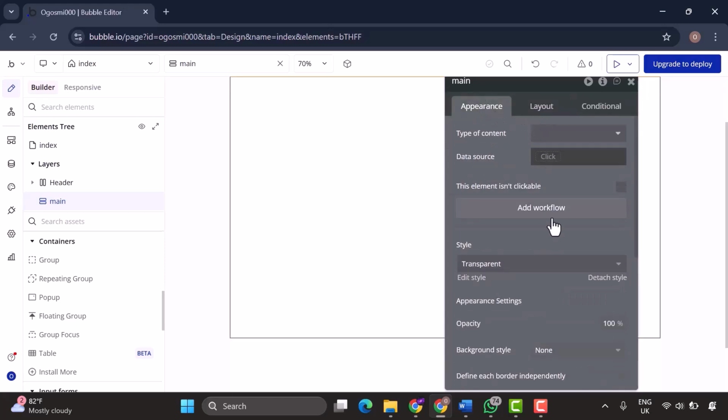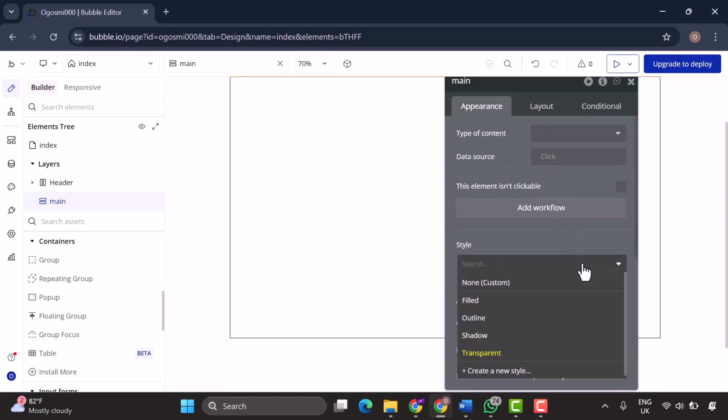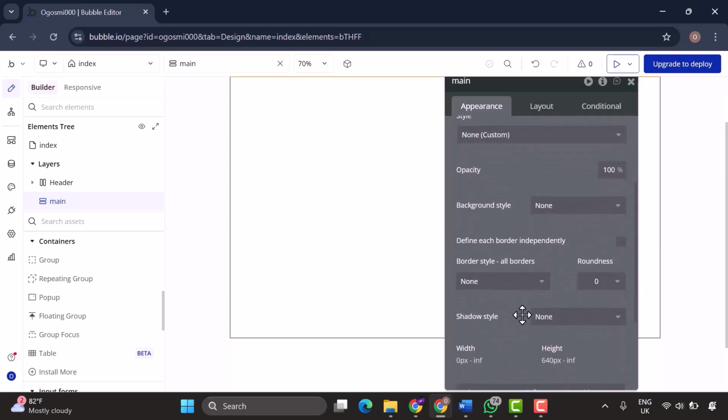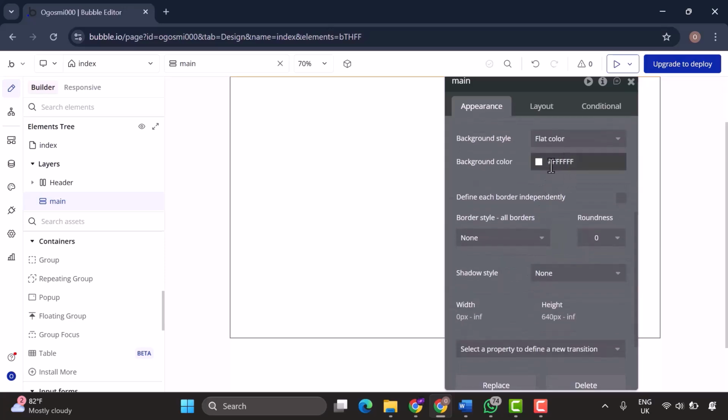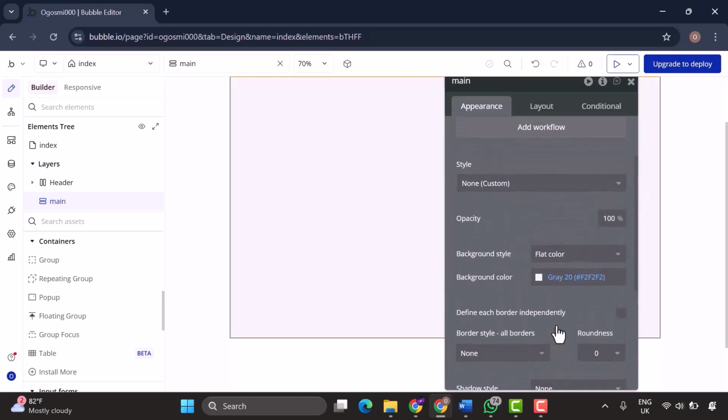I'll give the main content area a subtle background color that's the same as the header's. This creates visual coherence between different sections of the application and helps users understand the organizational structure of the interface. Now, we're done with that.